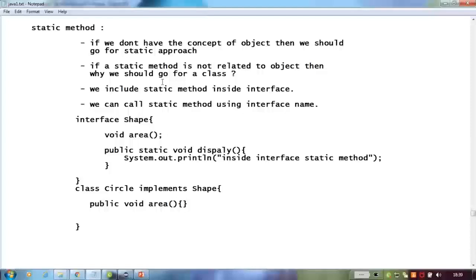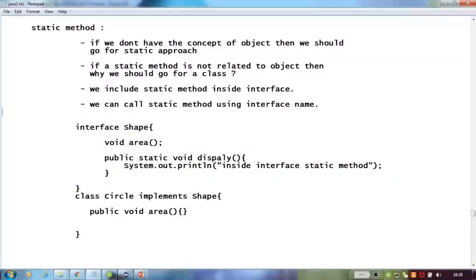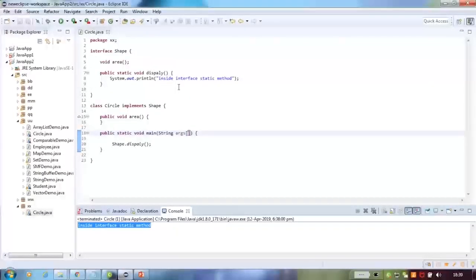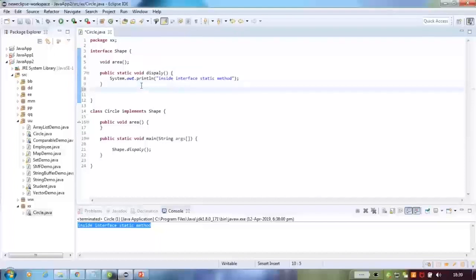Now this static method. Now think about the main method. Our main method is a static method, right? Now you may find a question: can I have a main method inside an interface in Java 8? Again, the main method is a static method, right? So let me check whether we can write a main method in the interface or not. Let me write one main method here.